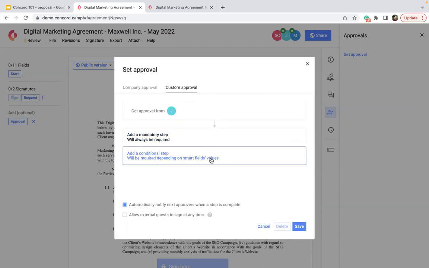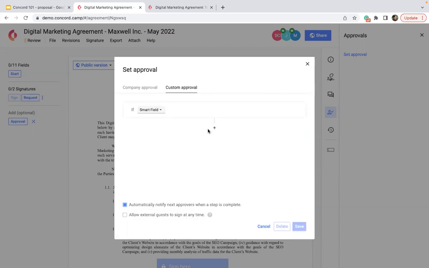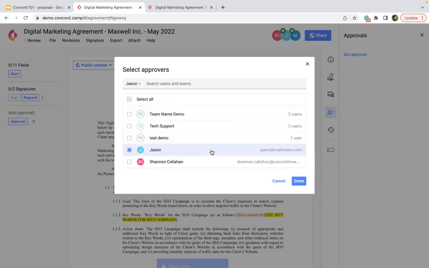So conditional step is like an if then statement. So if this happens, then I want approval from a specific person. And your conditions are based off of smart fields. So we have these smart fields in the document. So let's use actual cost. And I'm going to say if the actual cost is greater than or equal to 500,000. Can't tell if I have enough zeros. Nope, one more. Then I need to get approval from Jason.